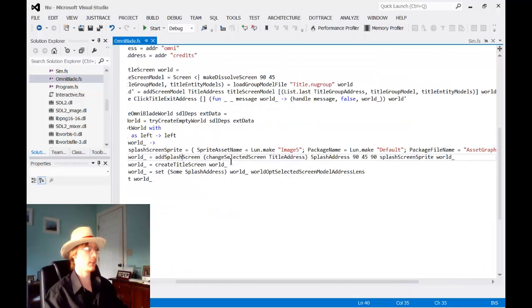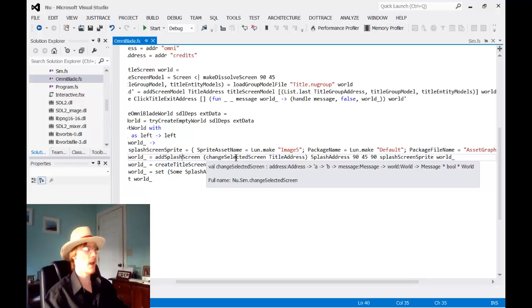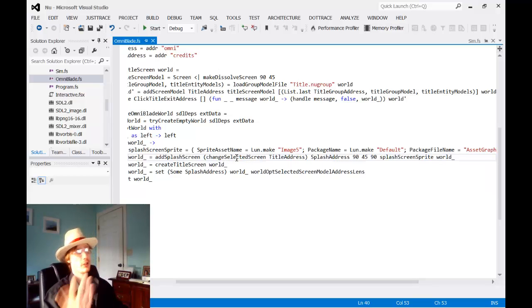And in the game, I just specify I'm going to pass it a function that handles changing the current screen, and it'll take a parameter specifying the current screen, or the selected screen that it will get changed to, which will be the title screen. So pretty straightforward.